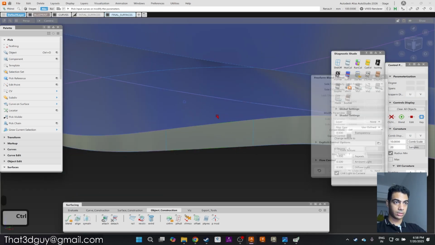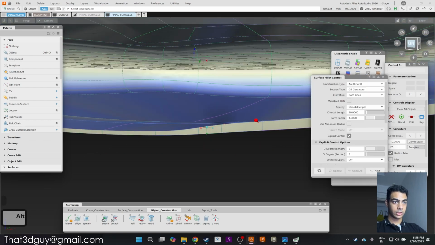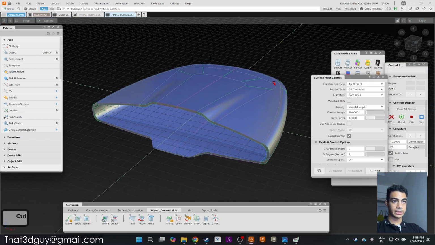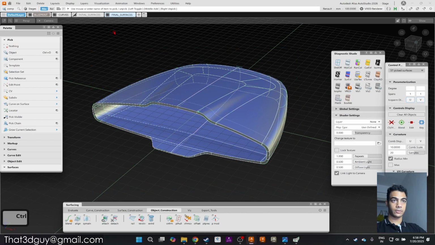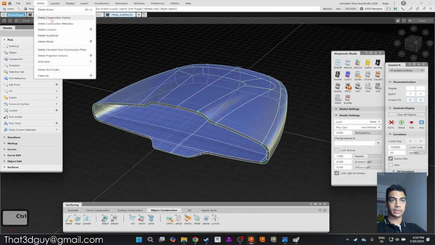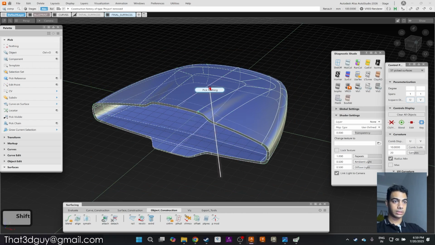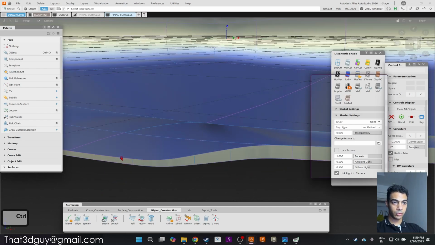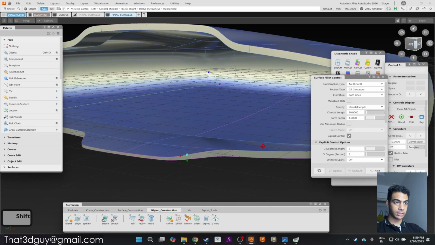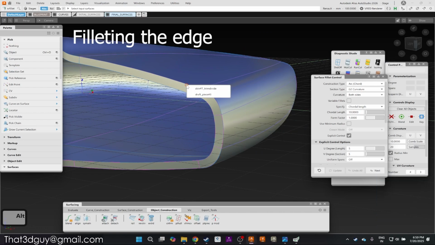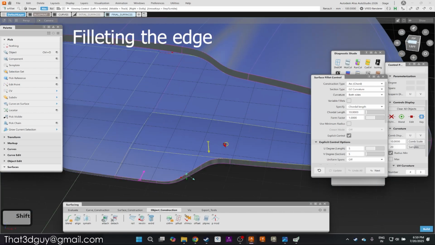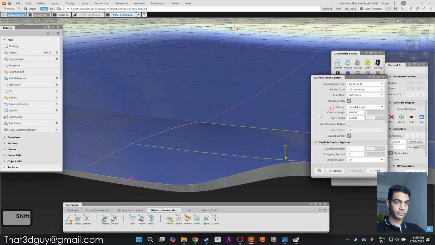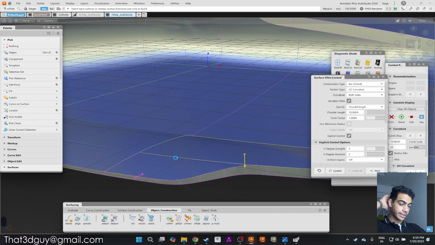Alright, perfect. So there was a small issue. Let's get rid of the history first. Let's get rid of the entire history, delete construction history, and yes. So now that we have the history removed, we can now directly start aligning this again. Use variable fillets. First we'll align it properly. So we have 10 and we have the fillet in.